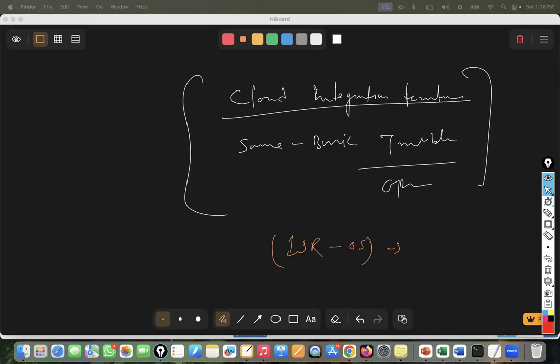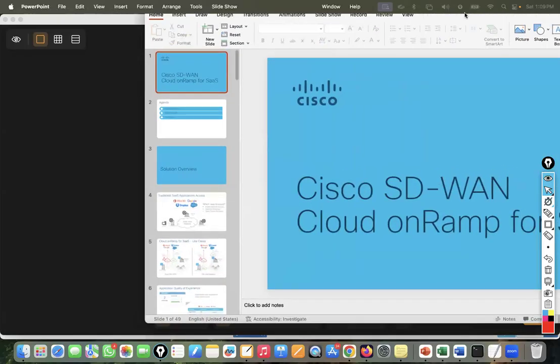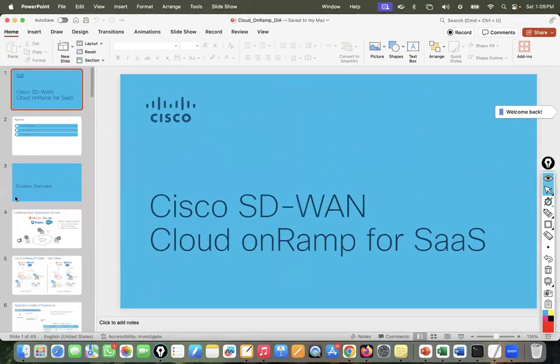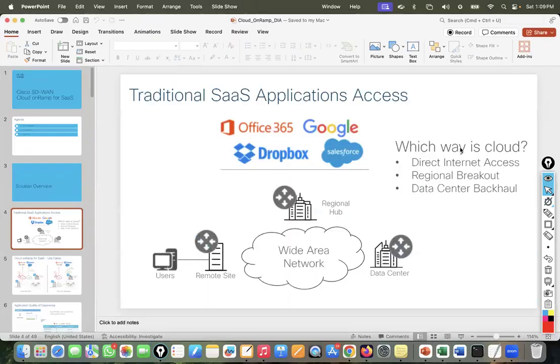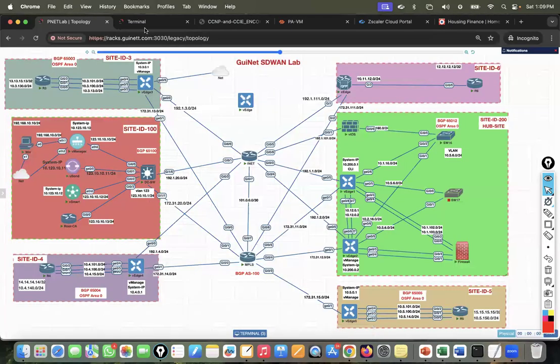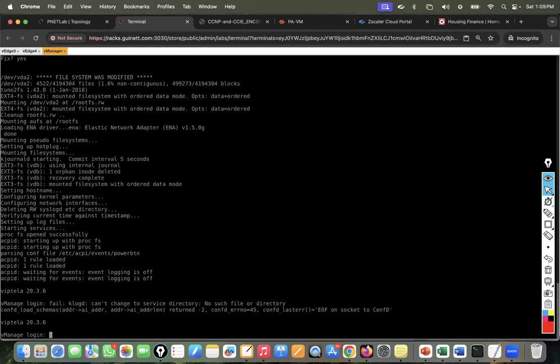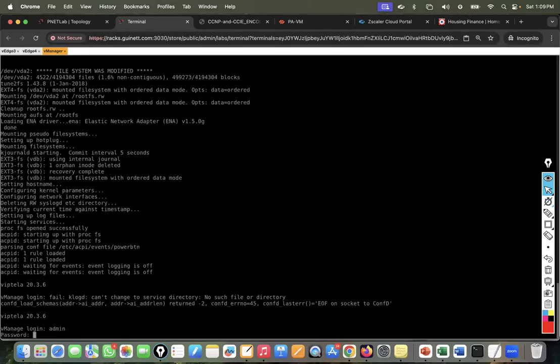Let me open that. Where is the Cloud OnRamp? Yeah, this is the PPT. So we have to understand how we can integrate our SD-WAN fabric with the cloud networks, meaning cloud applications. So let me log in to this.